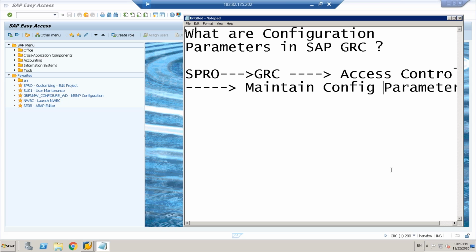Access control has four components: access risk analysis, emergency access management, business role management, and access request management. So there are parameters related to each and every area. So let us look into those parameters.